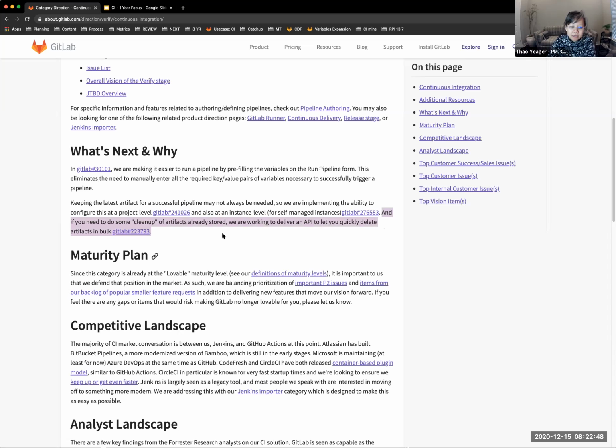And then finally, thinking even beyond that, we want to go back to something that I had mentioned in the previous kickoff video, is giving you the ability to, an API really, endpoint to let you quickly delete artifacts in bulk. Again, all of those features should give you more control over the artifacts that are being kept in your repository and actually allows you better control over your storage consumption.